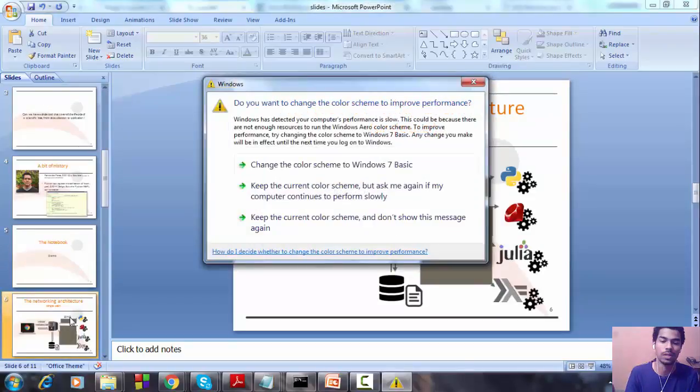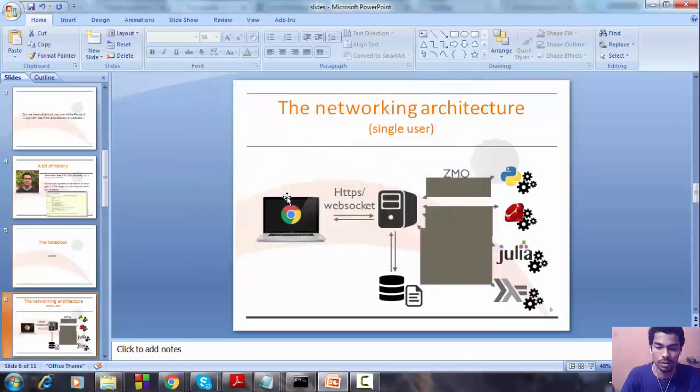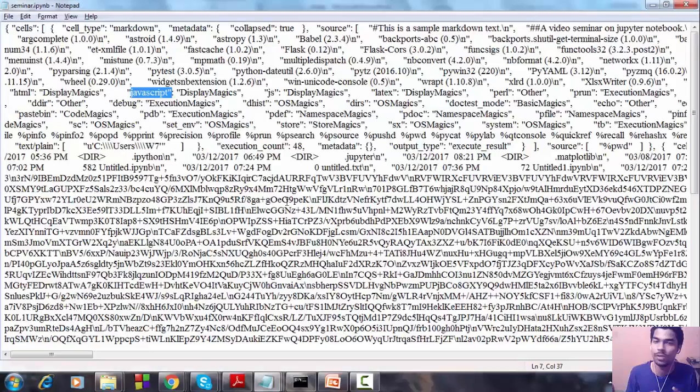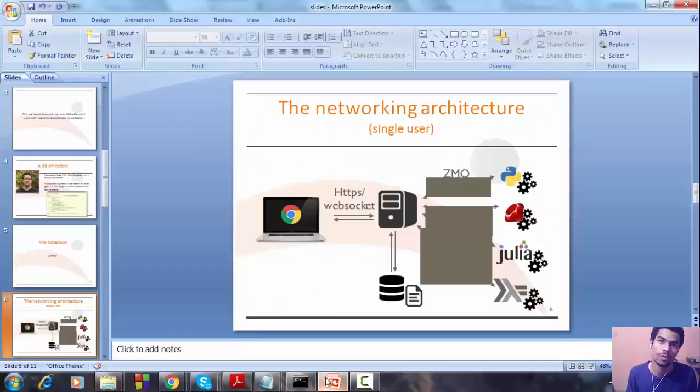So coming to the architecture, a couple of minutes back I told you that the notebook file which we use to share to anybody is saved as a JSON file, as we saw in the index, like here. Yeah, so this was a JSON file which I had created and saved under the name seminar.ipynb. So this is what happens in the background of Jupyter Notebook. This is the browser, this is the notebook server.